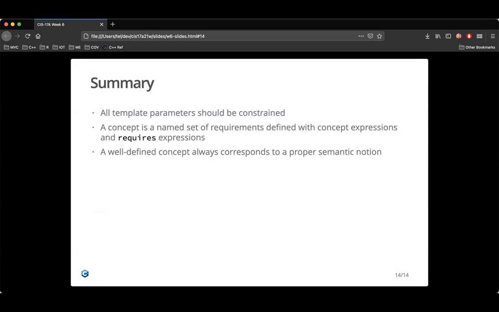A well-defined concept always corresponds to a proper semantic notion. That's what I was talking about in that larger function template example: you don't want to constrain your template types based on the present implementation. It should be based on the semantic notion of the type that this operation is intended for, some kind of coherent concept, instead of ad hoc implementation-specific requirements.